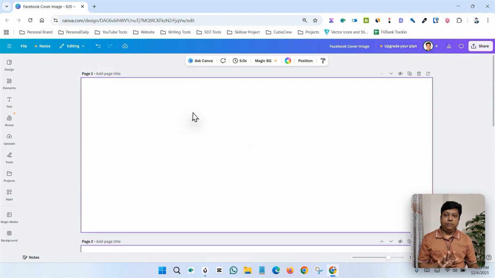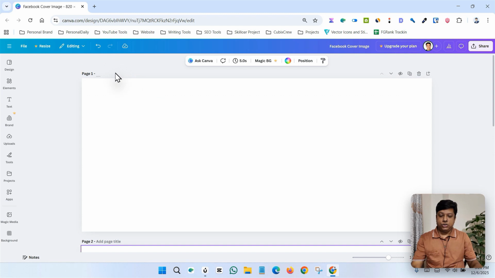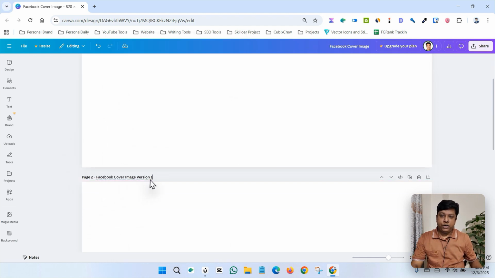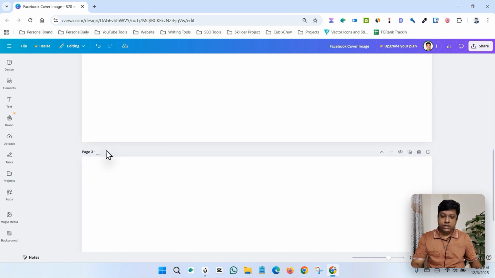So now I have 3 pages here in my canvas. I can title each of the pages. So let's say Facebook cover image version 1. And I can title the second one as Facebook cover image version 2, and the third one I can title it as Facebook cover image version 3.